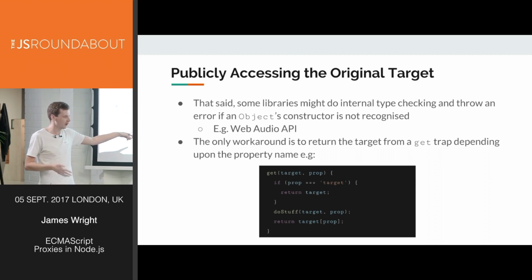So the only workaround I'm aware of is you would have to put in a conditional branch in your get handler where if the property is a particular token, then you return the virtualized target. So it does go against the grain of what I said, but sometimes you have no choice, unfortunately.